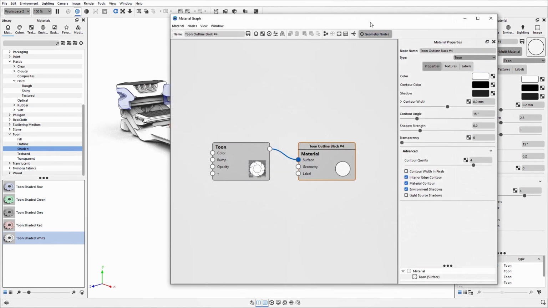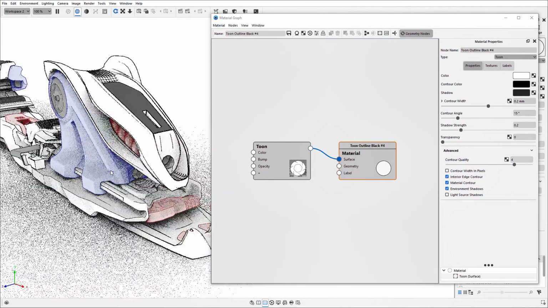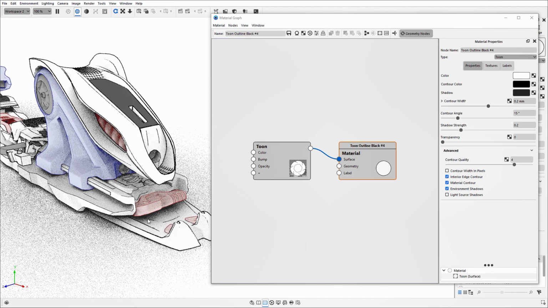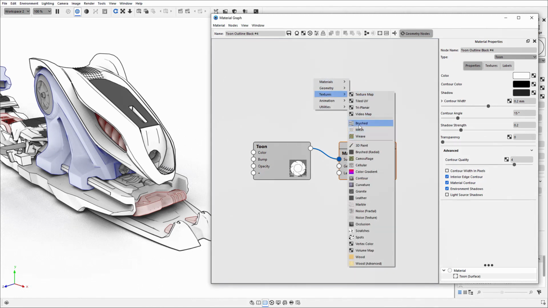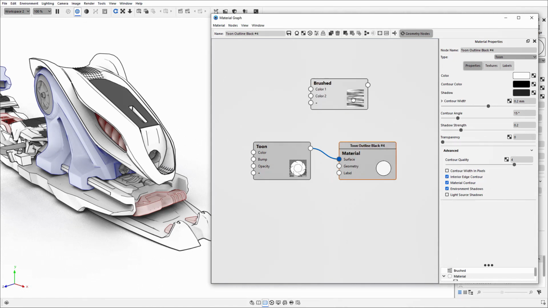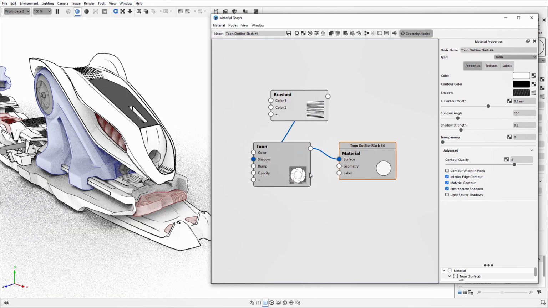So I'm just going to open up that material graph and then just reposition the model so you can see it. And one of those things you can change is how the shadow looks. Now you will find this material type already in the material library itself, but for the purpose of this workshop, I'm just going to show you how they created it. So I've brought in a brush texture into the material graph, and I'm going to connect that up to the Toon node, making sure it's attached to the shadow option.